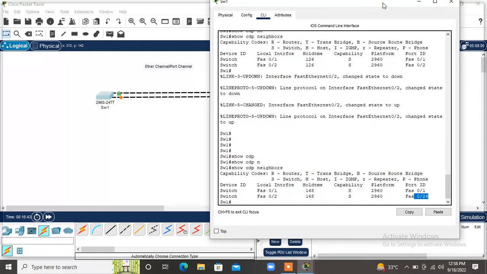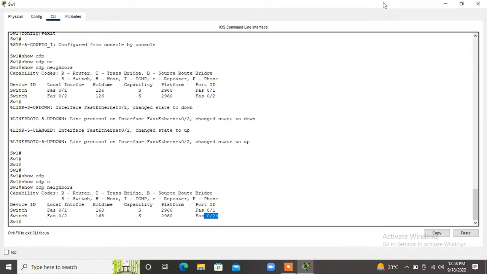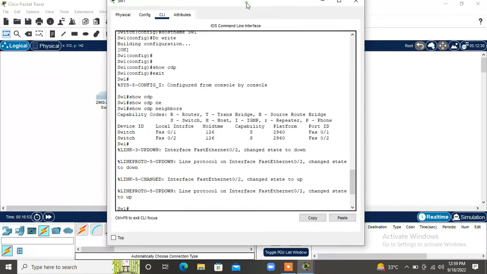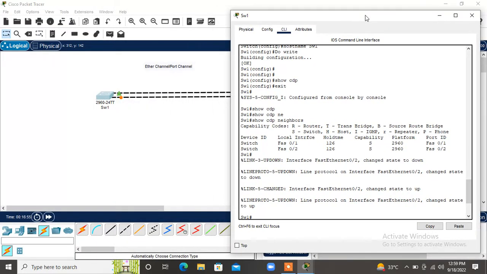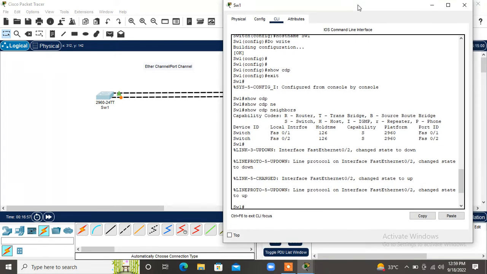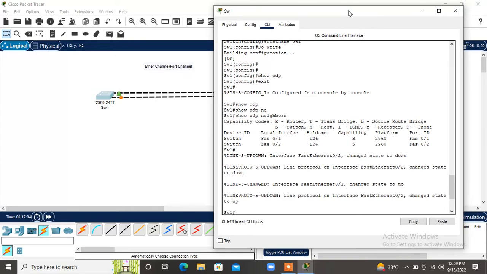So similar to this CDP, we have one more protocol called LLDP, that is Link Layer Discovery Protocol. That is basically used in non-Cisco devices. We can use it in Cisco devices also, but Cisco already has one proprietary protocol called CDP, and by default that is enabled also. So we will be talking about this LLDP also, and how we configure that LLDP, we are also going to see practically, right? So let me just configure this EtherChannel and then we will see.